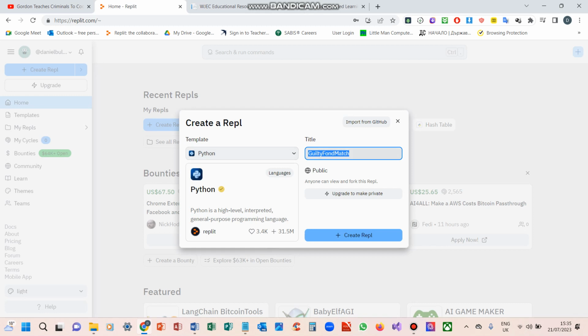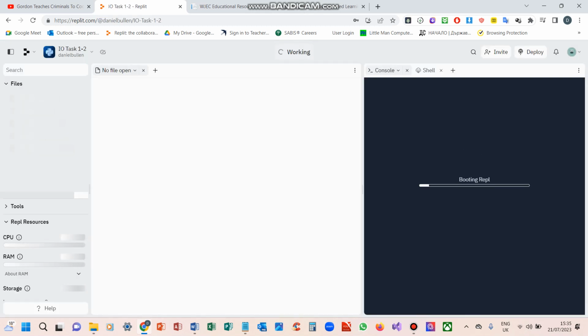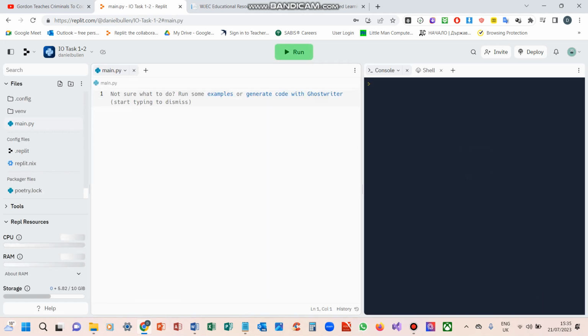Title is where I would name the REPL. I'm going to call it IO, which is input and output, then tutorial, then task 1 to 2, and I'll explain why. Once we're happy with our name and template, we click on Create REPL, and you will see it booting and loading up.